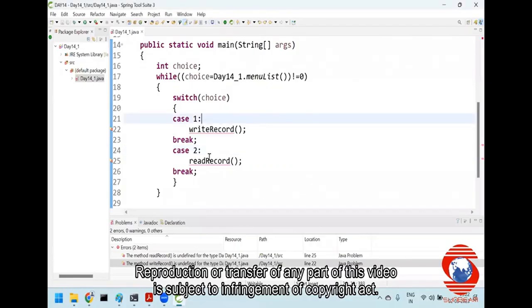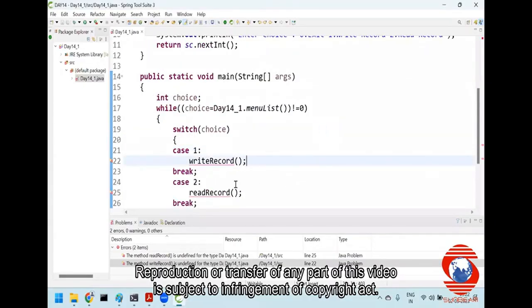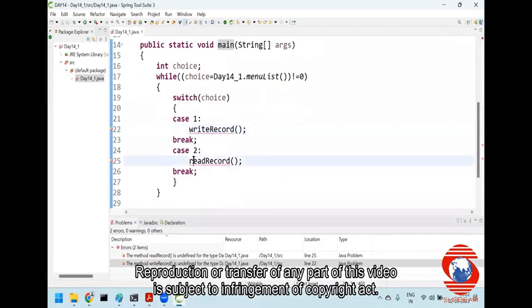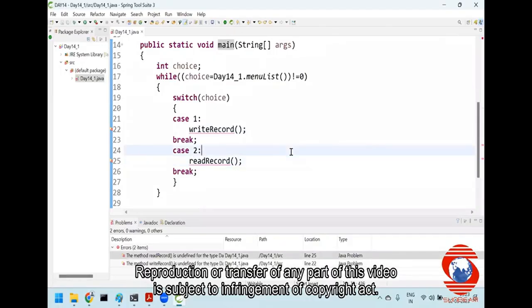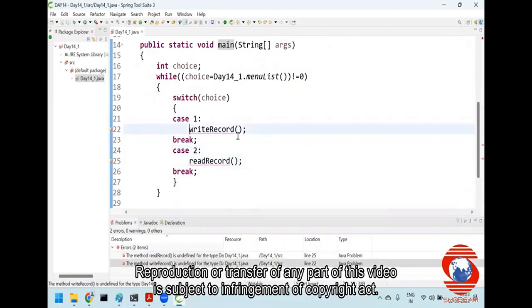Perfect. So, have you all understood the flow of the program? Yes or no? Now, if you observe, the write record method is given a call from the main. If it is given a call from the main, that means I shall have write record and read record functions, which are static functions? Correct. So basically, I'll just say here day14_1.write record, and maybe day14_1.read record.